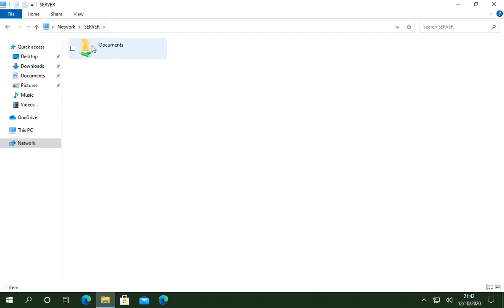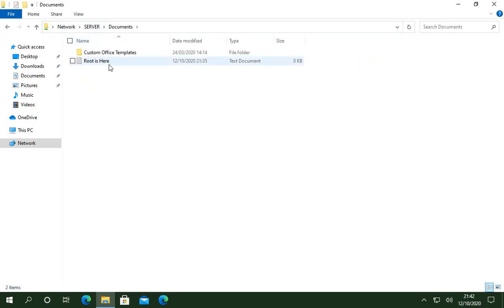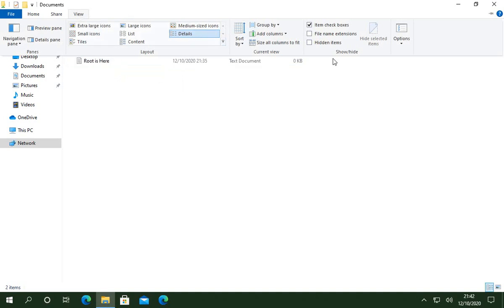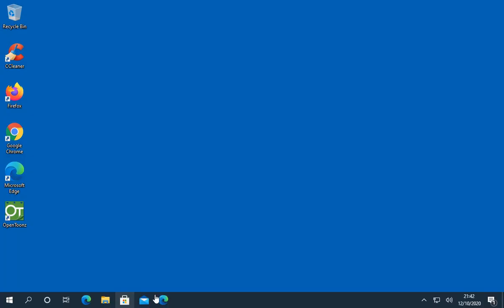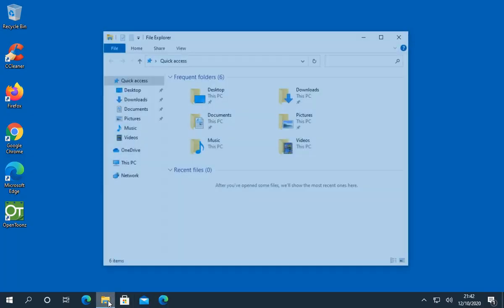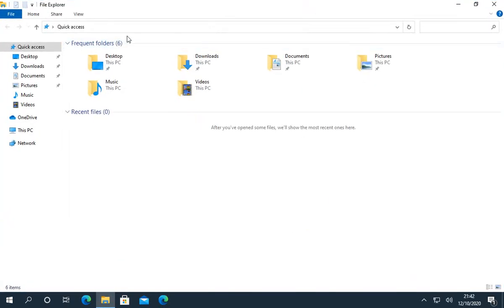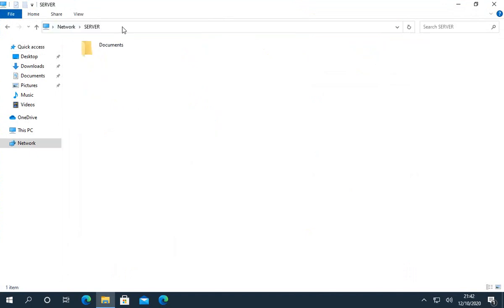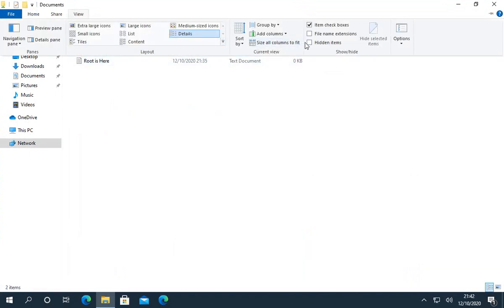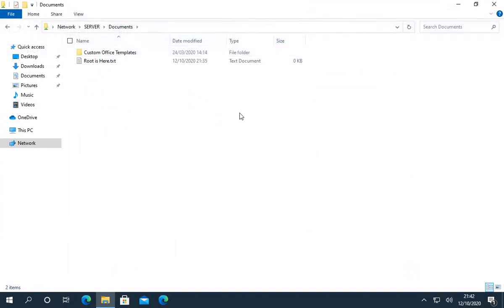And if we double click on this folder, then we can see root is here. That's the text document that I put in there. And I can click on view file name extensions, right? So I can see the extension. I prefer that. And let's test that with Mary as well. So let's go ahead and go into File Explorer, double backslash, server, hit enter, documents, root is here, and of course I like this, seeing the extensions.